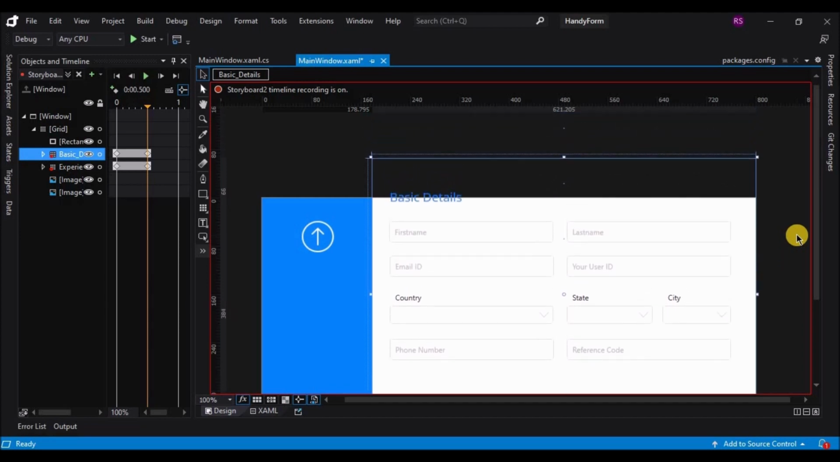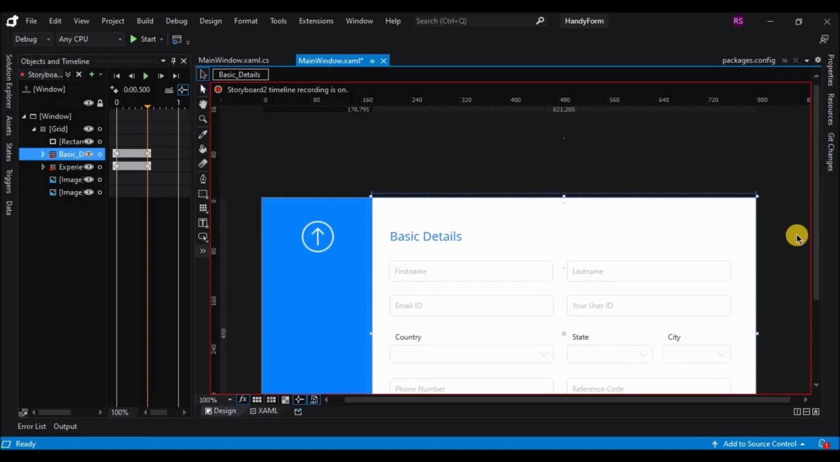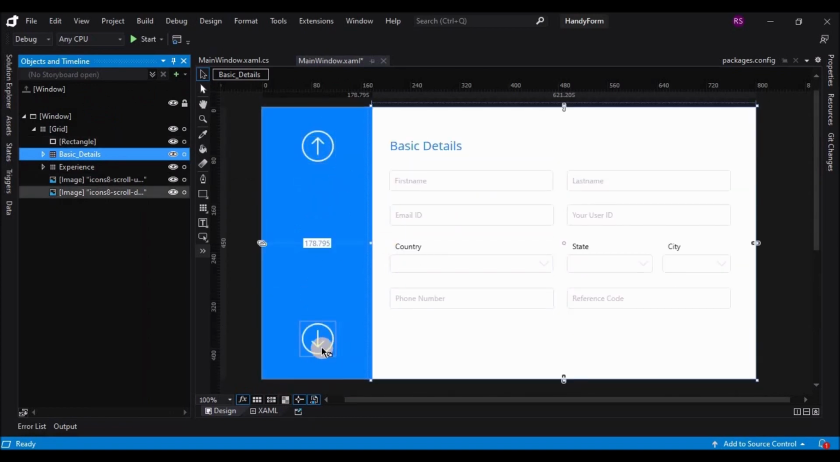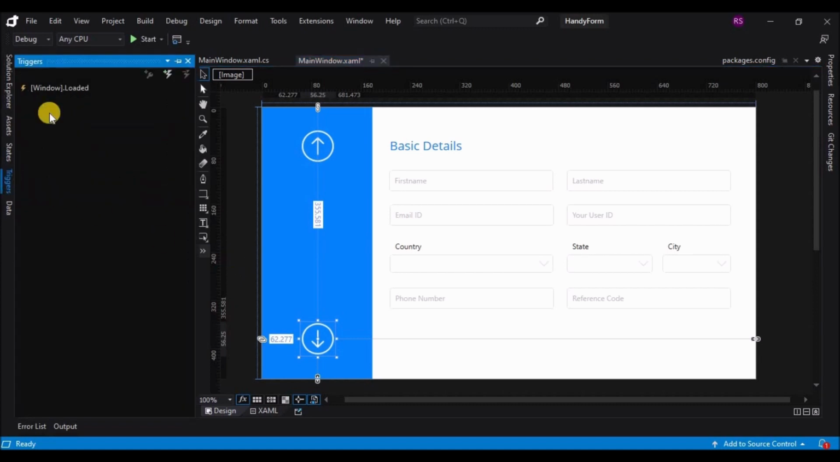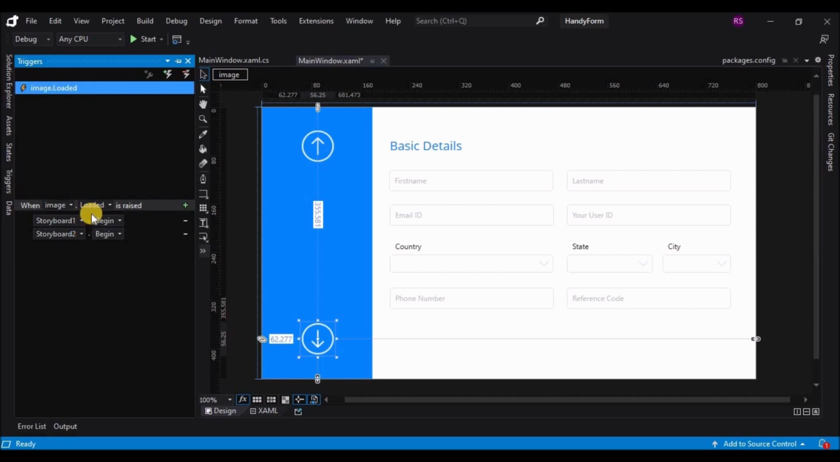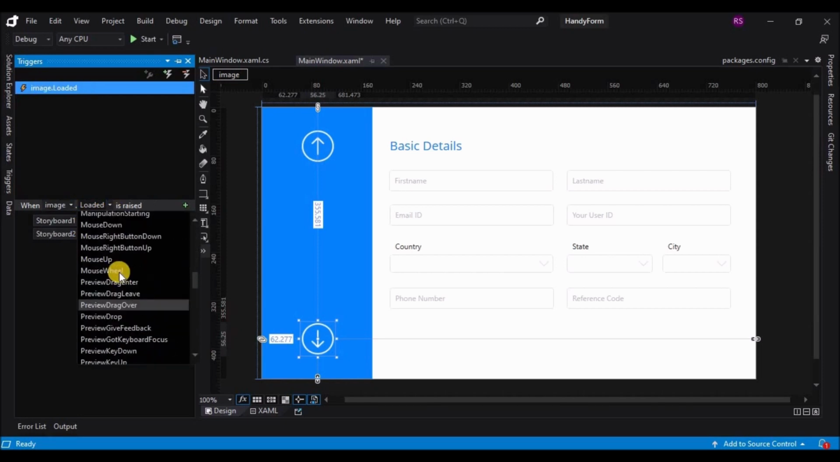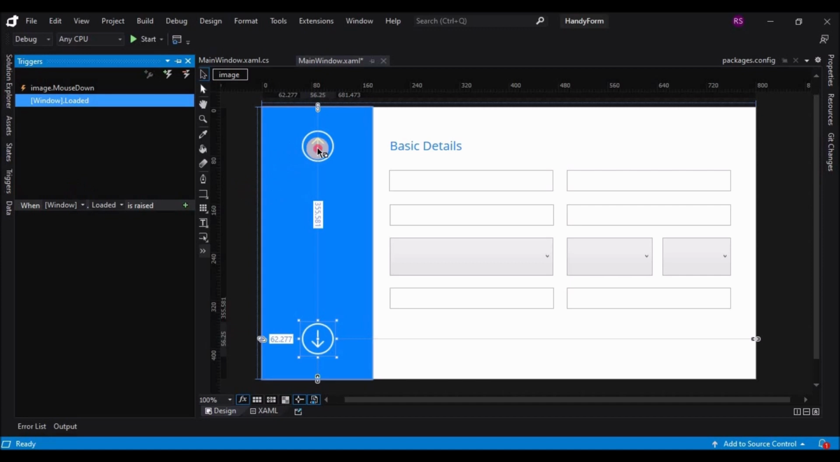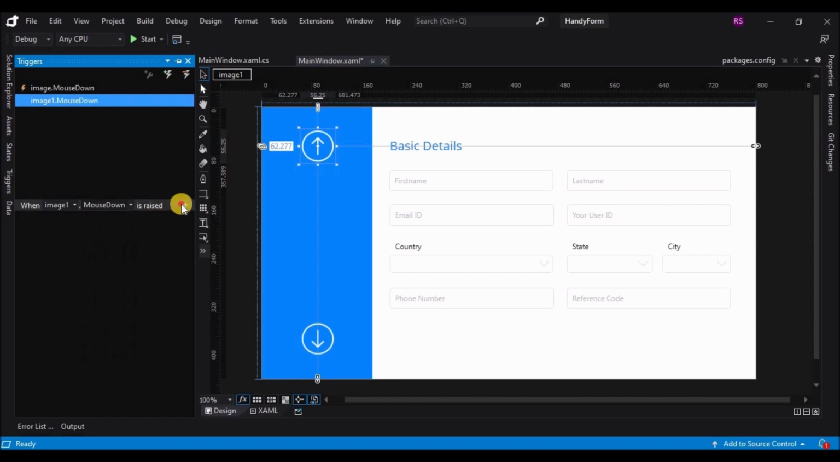So that's done. Also we'll have to add triggers for the arrow image buttons that we have. So for that you'll have to select the arrow button first, and go to triggers, and we have a default to image, and on mouse down let's trigger the storyboard. Let's add one more trigger and select the second button, and on mouse down let's run the second storyboard. Save this and run the application, and that's it guys.